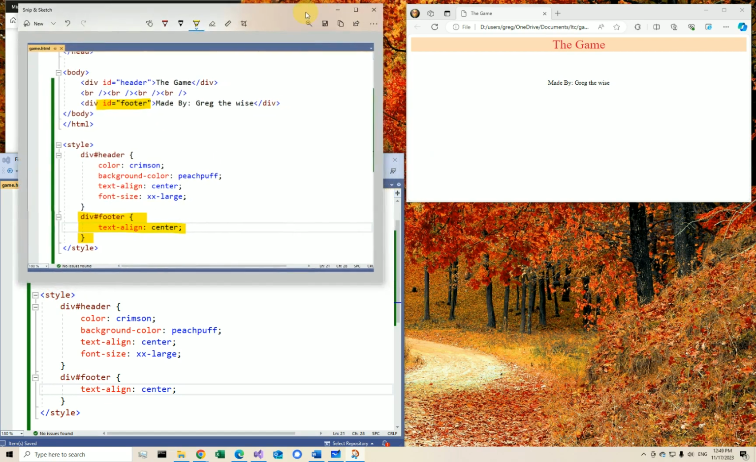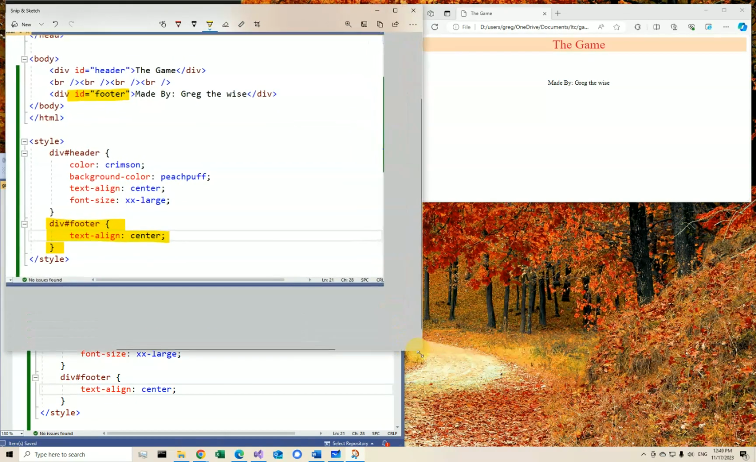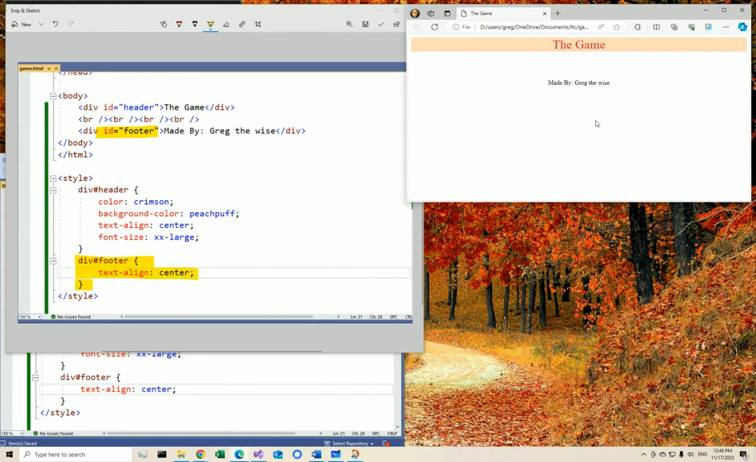Okay, so add this. Make it a little bigger like this. Refresh, make sure it looks like this, and come back when you're done.